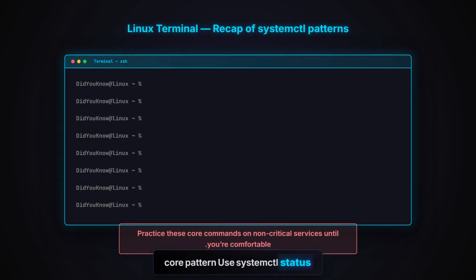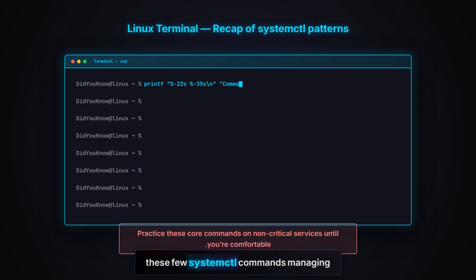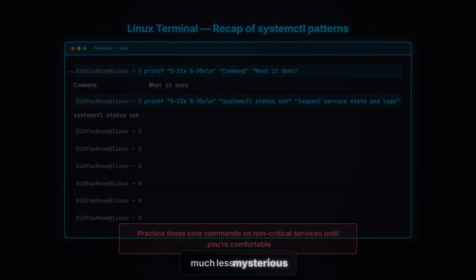To wrap up, remember the core pattern. Use systemctl status to inspect, start and stop to control services right now, enable and disable to control what happens at boot, and restart when you're applying changes. Once you get used to these few systemctl commands, managing services on a Linux server becomes much more predictable and much less mysterious.